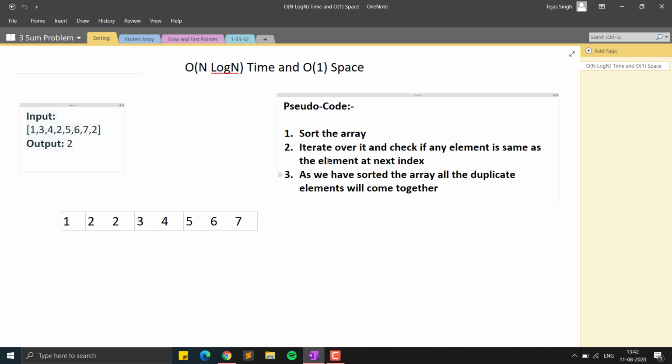We will sort the array first of all, then we will iterate over it and check if one element is the same as the element at the next index. So we will check if the element at index i is equal to the element at index i plus 1, and then it is a repeating element. As we have sorted the array, all the duplicate numbers will come together. It will take n log n time to sort the array, and O of 1 space or O of n space accordingly if you use merge sort or quick sort. So that was it for this solution.